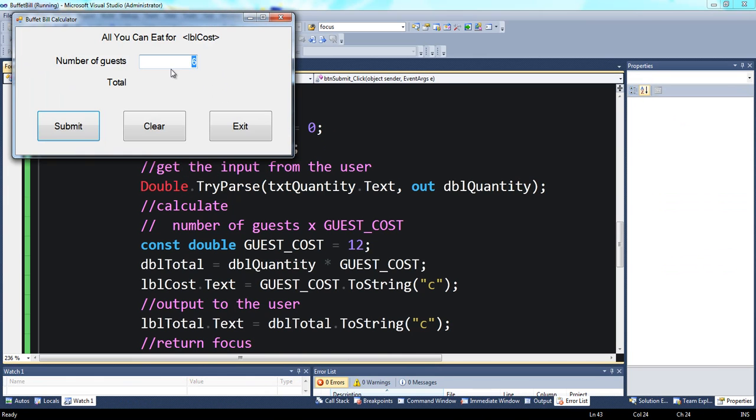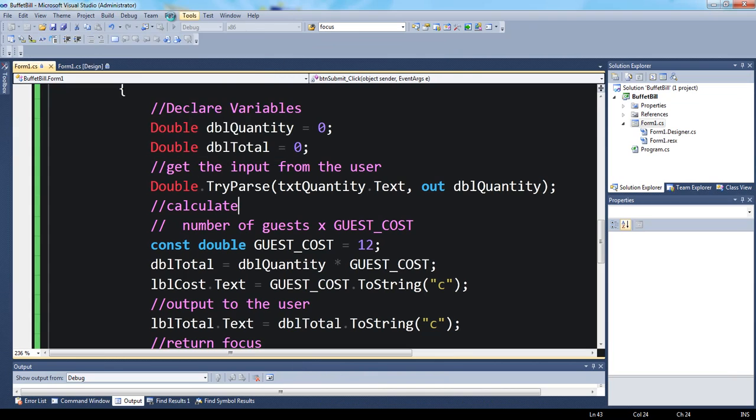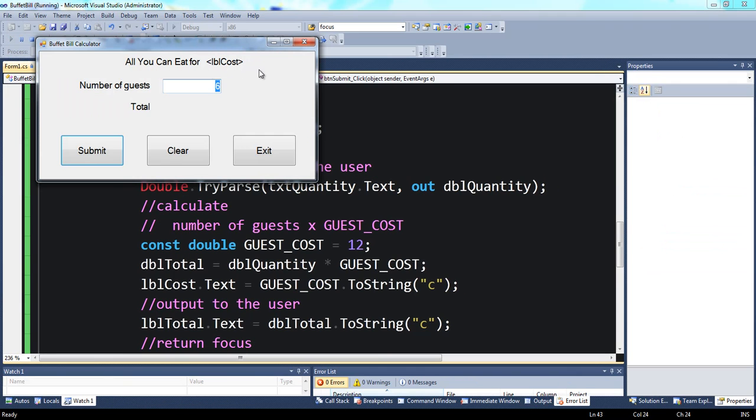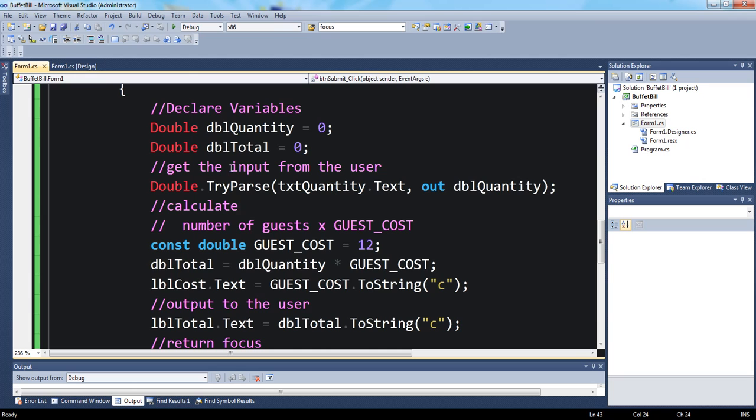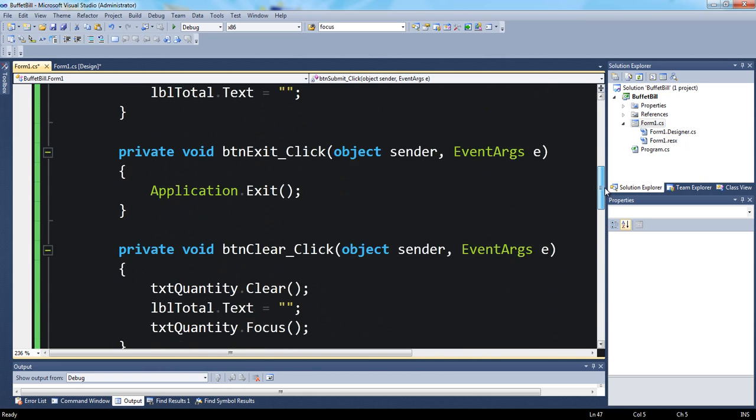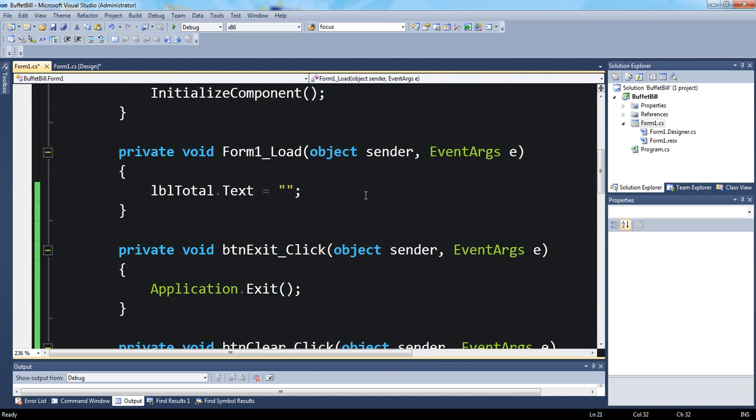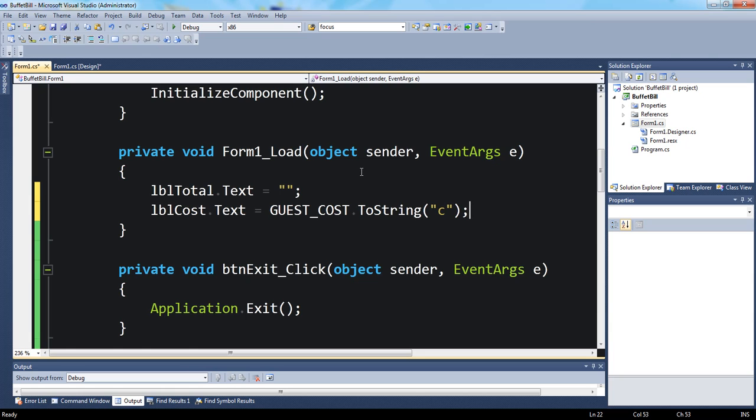Oof. We put that on our button submit, didn't we? So if I hit submit, now it works. Well, we don't want that. We want it to be on the form load, don't we? So I can take this whole line out here, and maybe I'm going to move it into my form load instead. Oh, another problem. Problem is that constant doesn't exist inside of my form load.